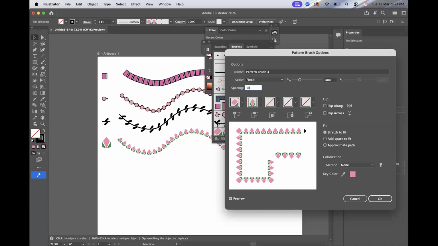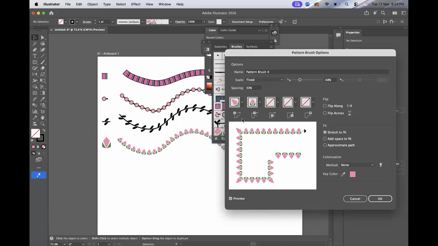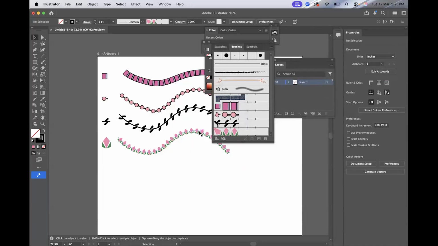After you're done with the spacing thing here, the second option is the flip option. You can flip the object horizontally and vertically as well. Okay. Then we can also add the corner thing, what you want on the corner. Currently it is like auto center, auto between, so you can do these options here. Once you're done with all these options, you can press OK. So we will basically see the difference. This is clear.